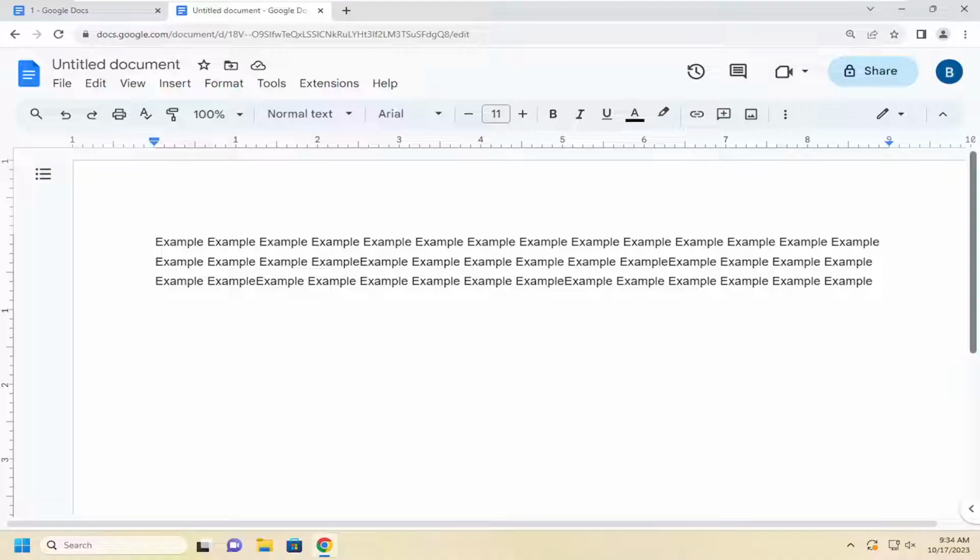In today's tutorial, I'm going to show you how to adjust spacing in a Google Doc. So this should hopefully be a pretty straightforward process here, guys. And without further ado, let's go ahead and jump right into it.